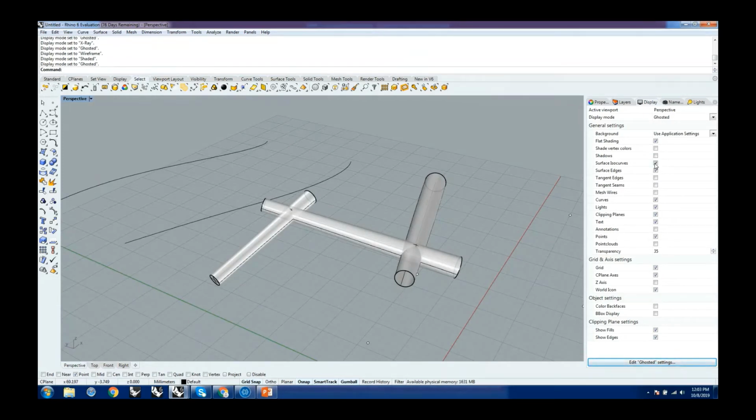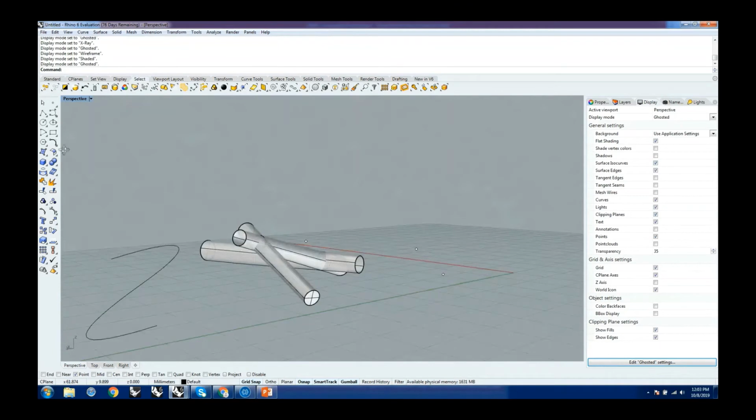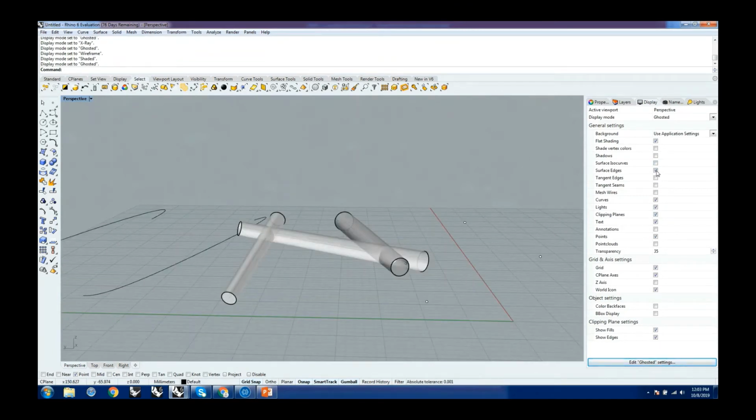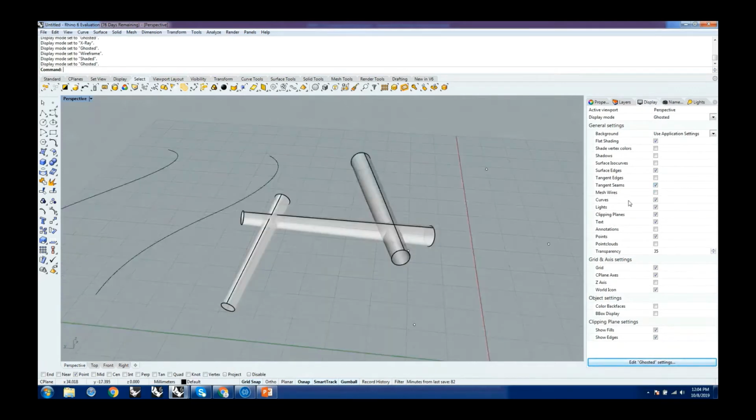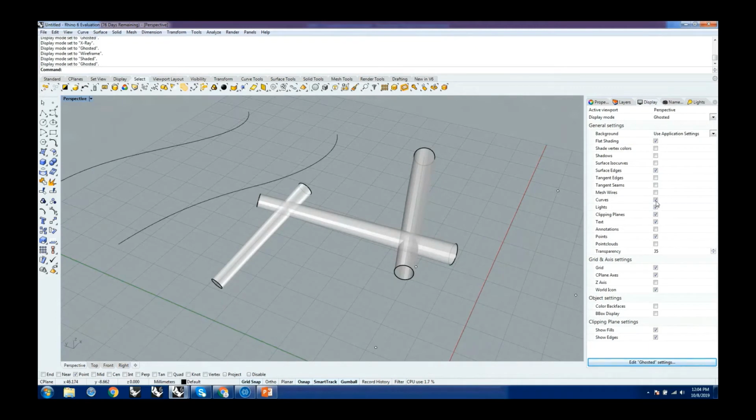Surface iso curves. These are the building blocks that we saw in the wireframes. Surface edges, which I have displayed on because I want to see them all the time, but you can neglect them. Tangent edges. Tangent seams. Seams is something we're going to discuss in more detail when we see more advanced surface commands such as loft. Then mesh wires, which is immaterial because we don't have any meshes. Then curves. The curves that we have made are displayed or not, depending on whether you want them. Points, yes or no.